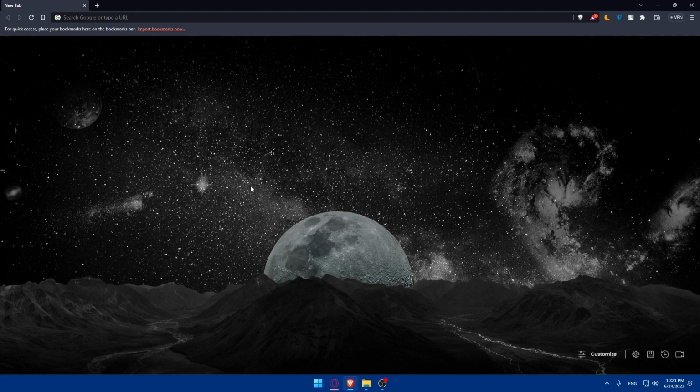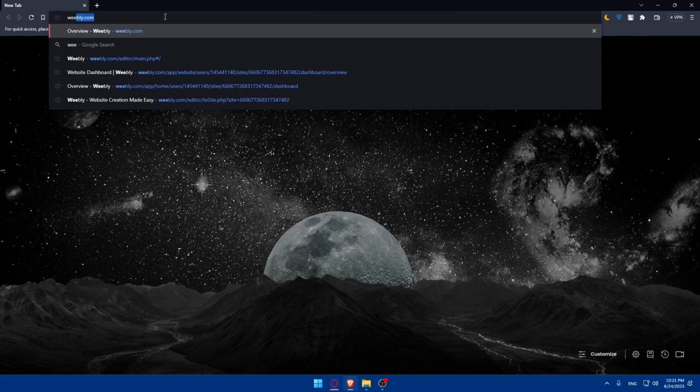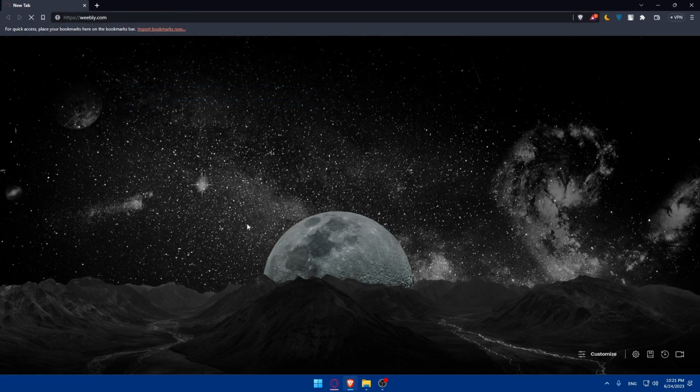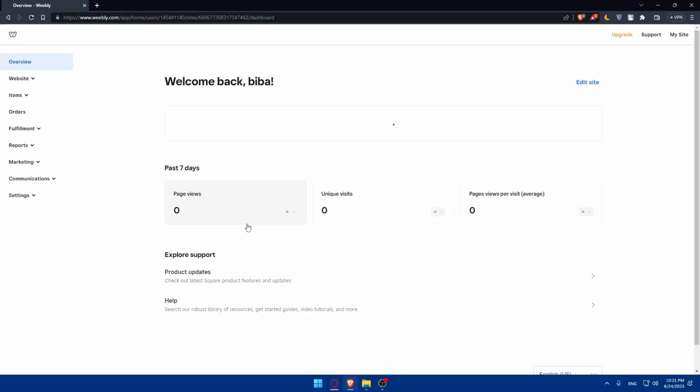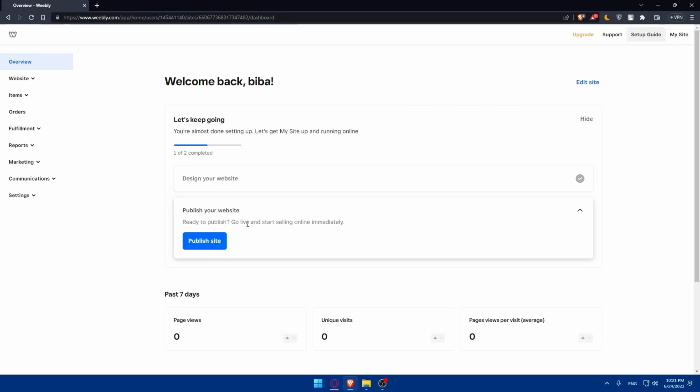Once you open that browser, make sure to go to the URL section, simply type Weebly.com and hit the enter button. That will take you to the home screen or main screen of the Weebly website. And of course, if you have an account, you can simply log in to your account. And if you don't have an account, you can simply create your account by hitting the sign up option or create a website.